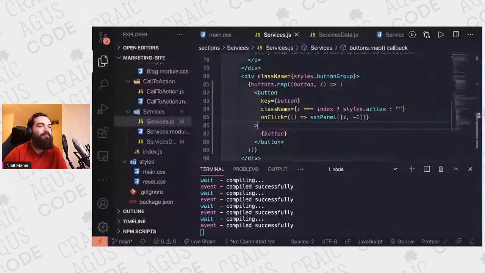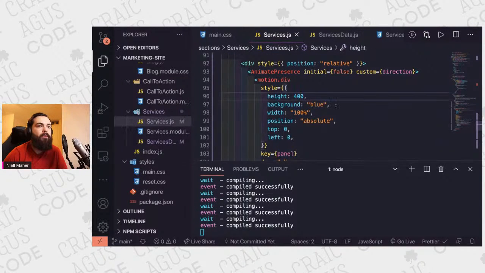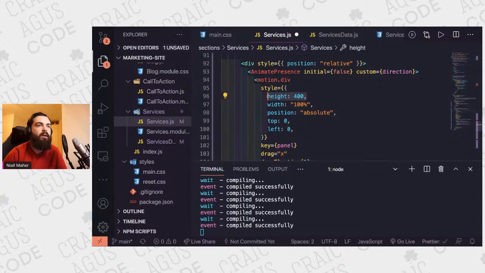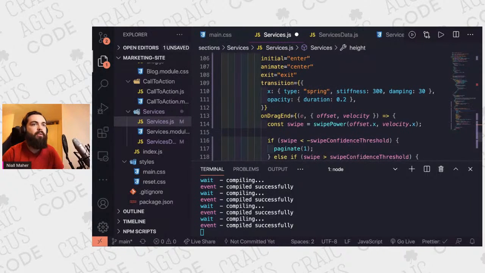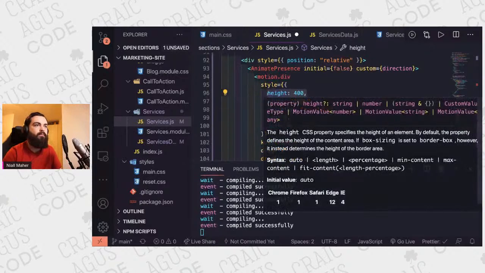So okay, we don't need this anymore. We don't need... The height is going to be whatever the height is of content, I guess.